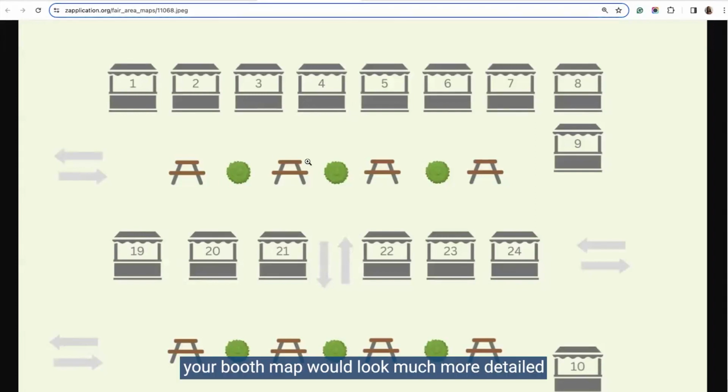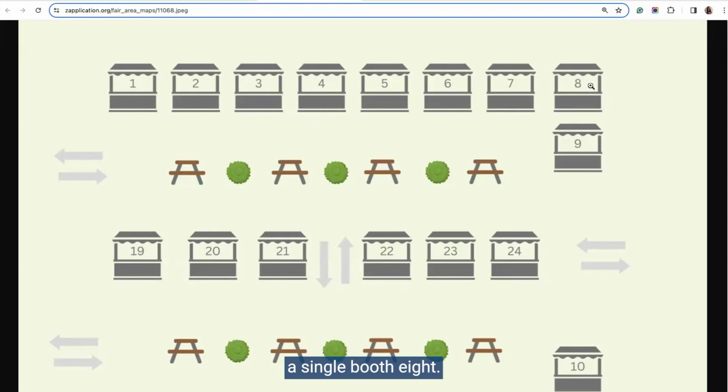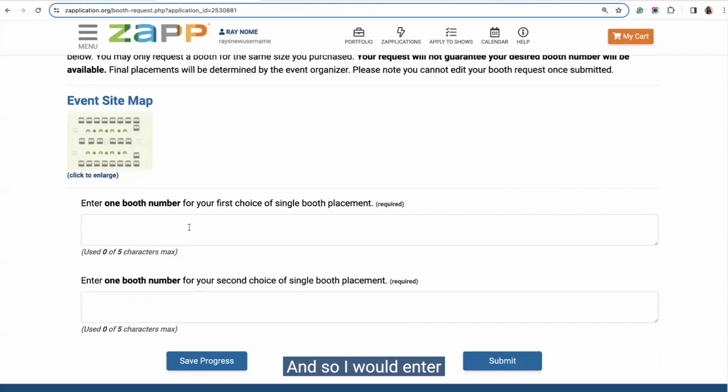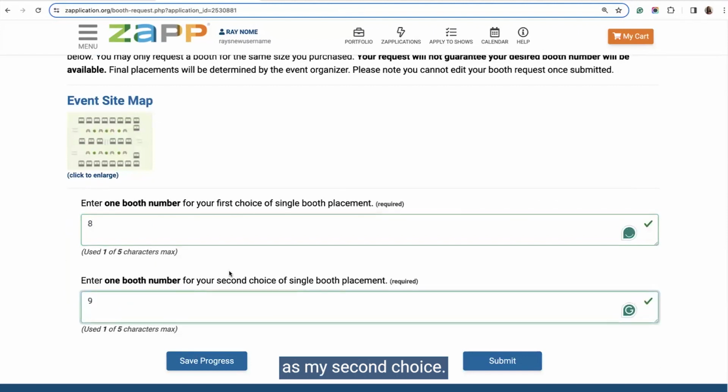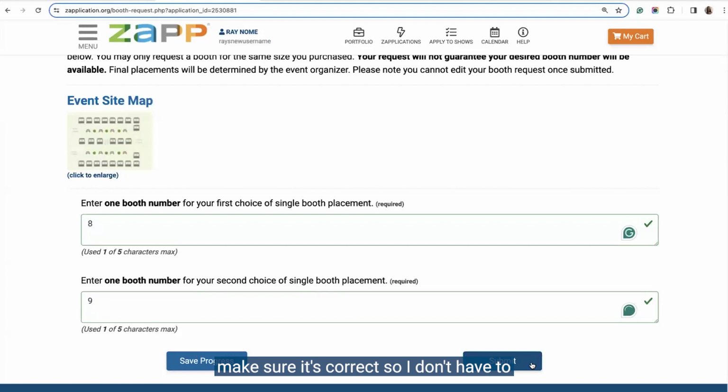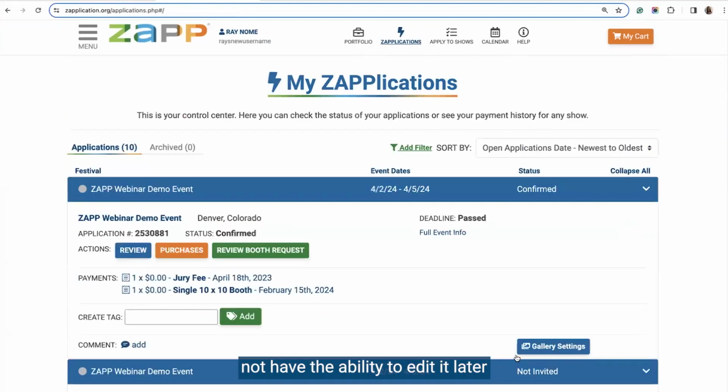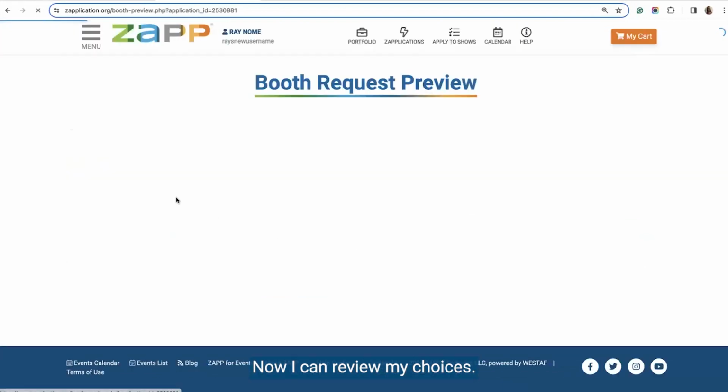Of course, your booth map would look much more detailed and have more information on it, but this one's just a demo one. Let's say I wanted booth number 8, if this was not a corner booth, it's single booth 8. And so I would enter 8 as my first choice. Maybe I would choose 9 as my second choice, answer those questions, make sure it's correct so I don't lose the ability to edit it later, and submit that. And now I can review my choices.